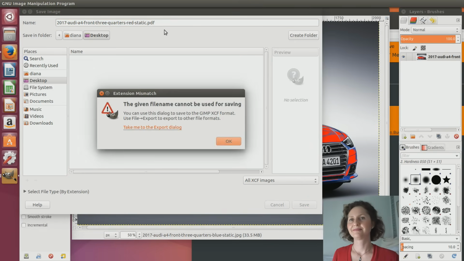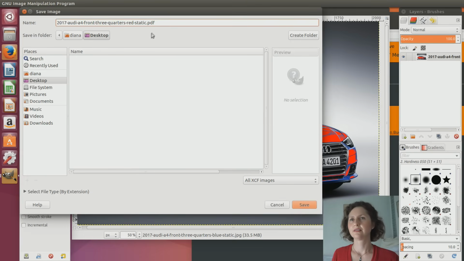You can use this dialogue to save to the Gimp XCF format. Gimp uses a special format just for its photos, so you can open and edit in Gimp. It's the XCF that keeps all your layers and stuff, so it's almost like an editing format. But if you want to save it in another format, use File, Export to other file formats. Or you could have clicked where it said take me to the export dialogue.